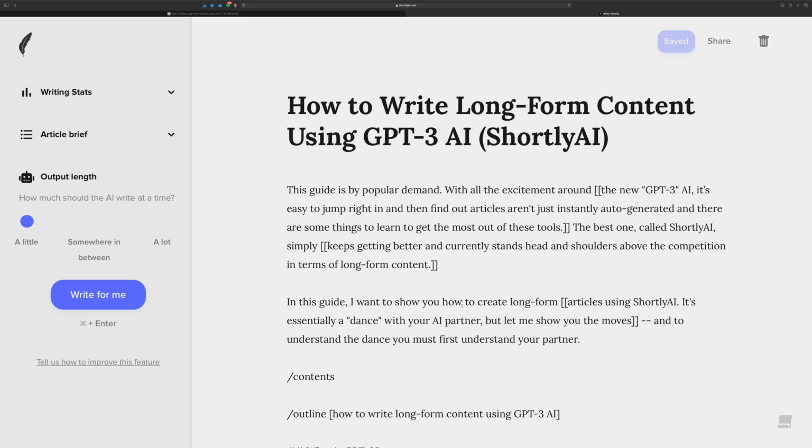And I would say if you're trying to shoot for 4,000, if you had about 6 or 7 main sections, with each section having 2 or 3 subsections per outline part, you'd probably end up with a pretty decent long article, 3,000, 4,000 words or something like that. And that's how you create long form content using GPT-3 AI with a tool like ShortlyAI.